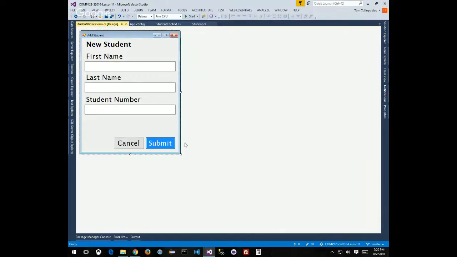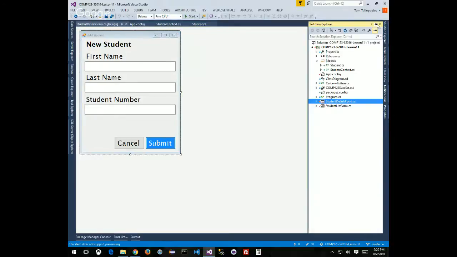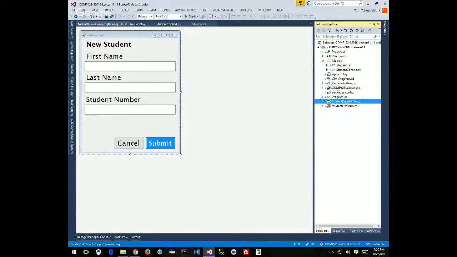The connection doesn't happen here. I don't use my old data set type connections here. See, this is my old data set type. My COMP123 dataset.xsd. That's my old way of connecting to the database. I'm not connecting to it anymore like that, right? I don't need to use this anymore. So I want to get rid of it.